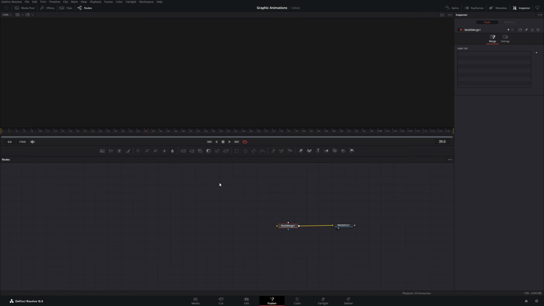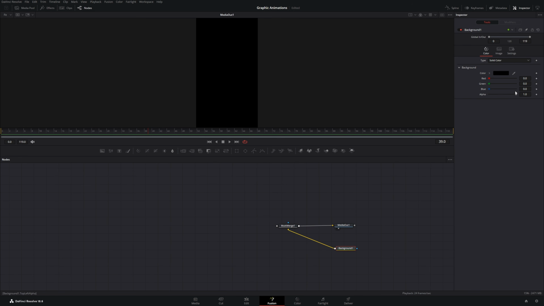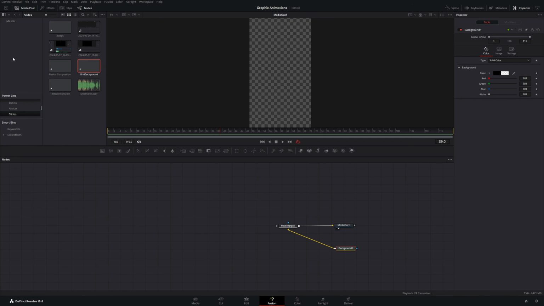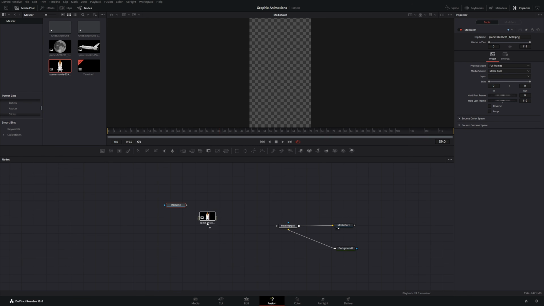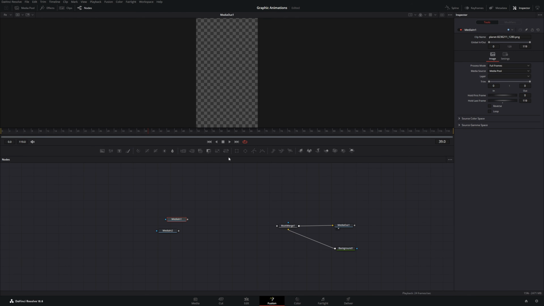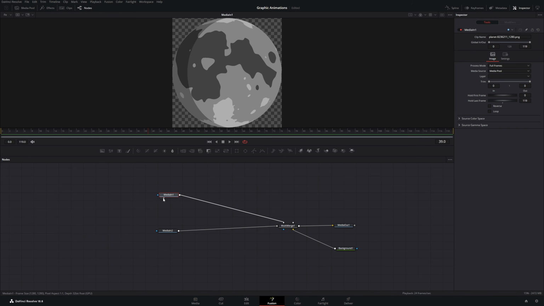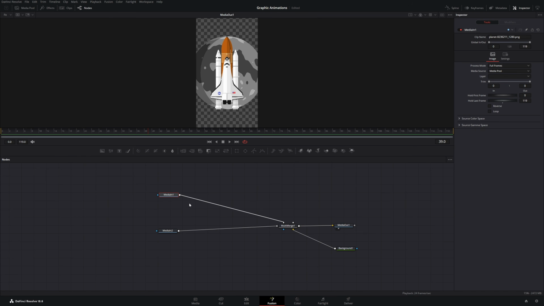We will make our basic setup again with our background and the multi-merge node. Make the background invisible. And this time we will have to go to the media pool and add two of our images, a rocket and the moon. And I will connect both of them to the multi-merge. Let's check. The top one is the moon, okay.